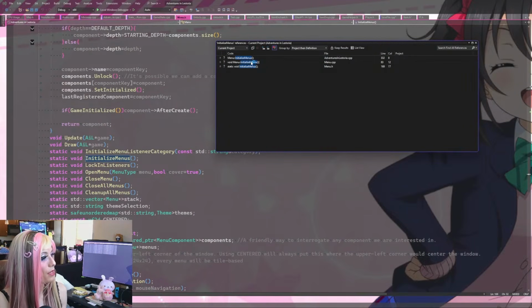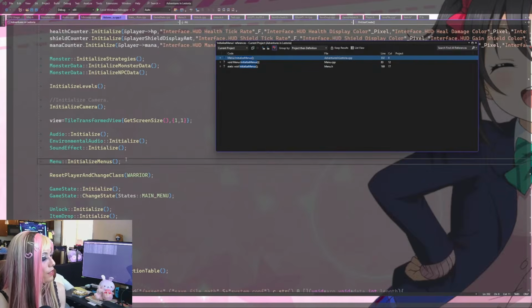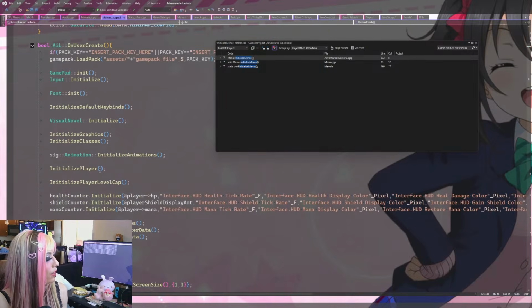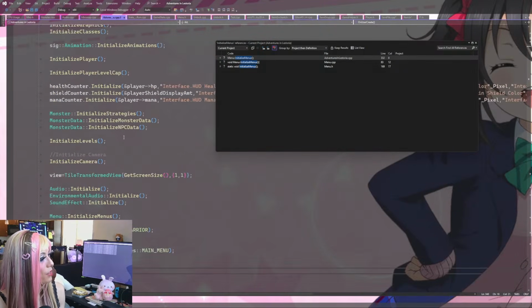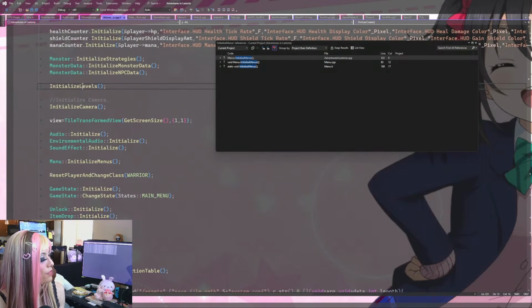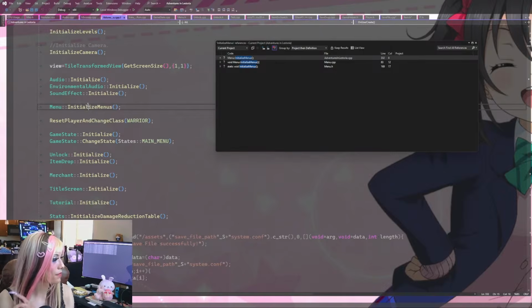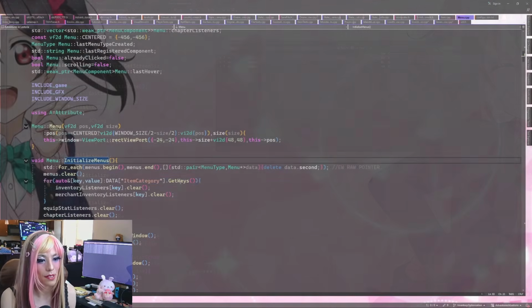So initialize menus gets called in line 332. It looks like it gets called before items. There's item drop initialize. I'm not seeing item initialize. Initialize levels. Initialize menus. I guess we could find out. We could just try replacing it and see what happens. If it doesn't work, we just revert it. So I'm gonna change this to say category.